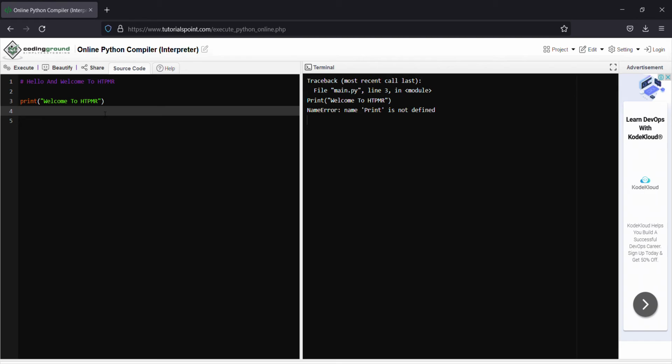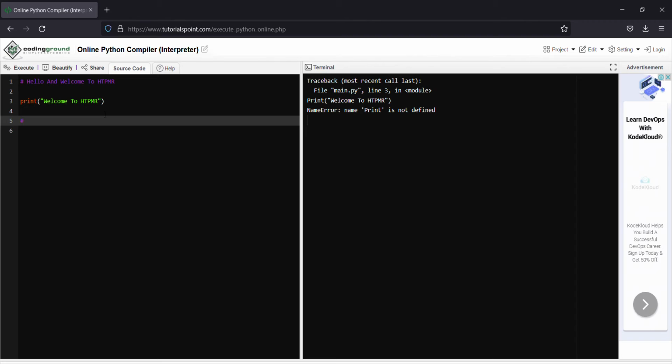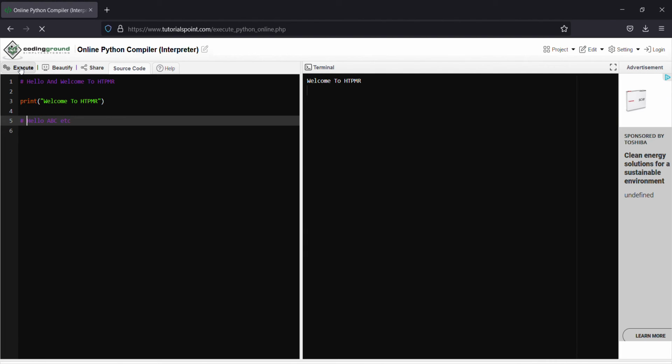Now we have given the single line comment first. This is a single line comment, A, B, C, etc. We get the execution like this way: print welcome to HTPMR. We have given this single line comment, but it's not executed, but it's seen by us. This is not the execution part.